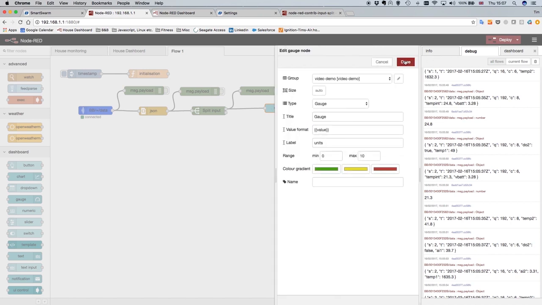Okay. So now I'm adding a gauge, and I've got a choice here of whether I let the system decide how big it's going to be. And if I do that, it's going to basically fill the full width of this tab. Or let's say I want it to be a particular size. Let's make it 4x4.